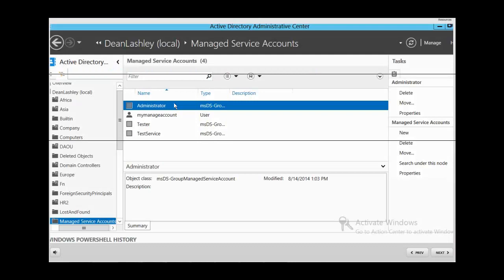In order to use a managed service account, the server that runs the service or application must be running Windows Server 2008 R2, or Windows Server 2012 if we want to run a group managed service account. We also need to make sure that .NET Framework 3.5.x and also the Active Directory module for Windows PowerShell are both installed on the server.